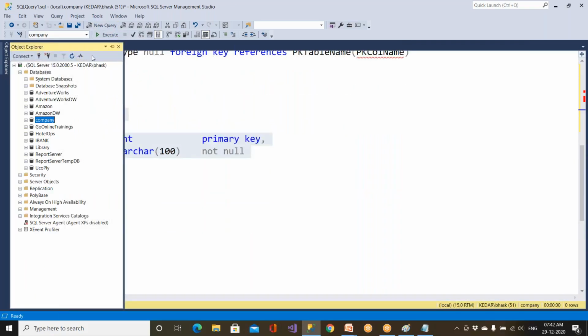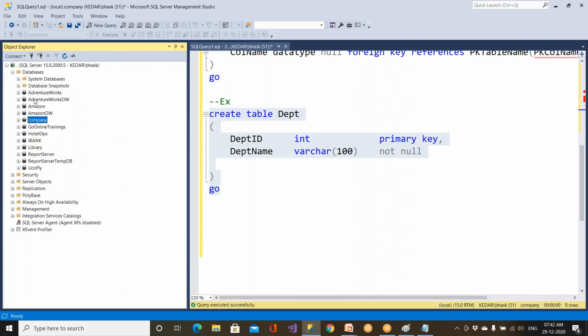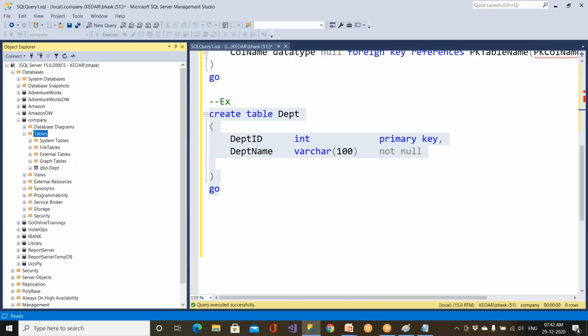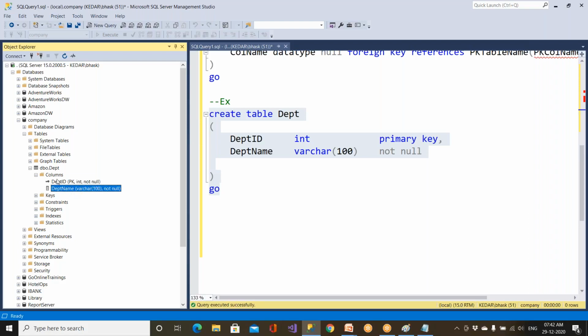Now you can just go there and refresh. Now you go to the company database, you can see a table. The table is called the department table. Now you can see two columns. Department ID is a primary key, meaning no duplicates are allowed. Department name is varchar 100. So you should be able to see two columns there.